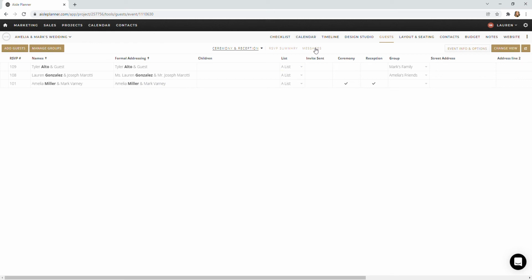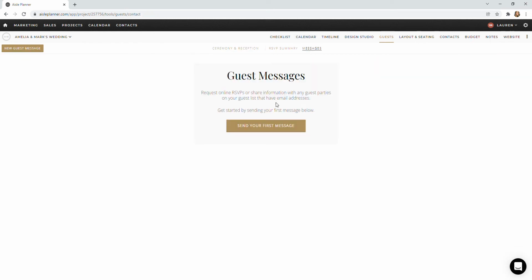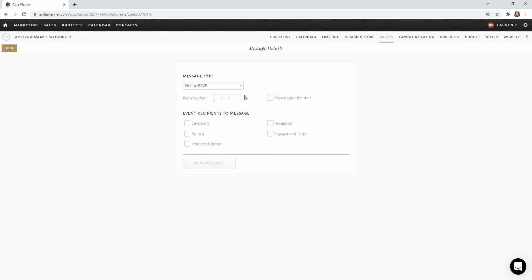If you click on messages, you're going to be able to request online RSVPs as well as share information. So let's say there is maybe a shuttling process or a valet process that all your guests will need to be aware of. You can send this out as a mass email all through your portal. We're going to send our first message, which is going to be for online RSVPs.